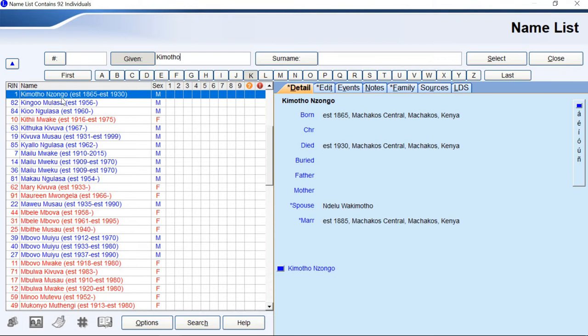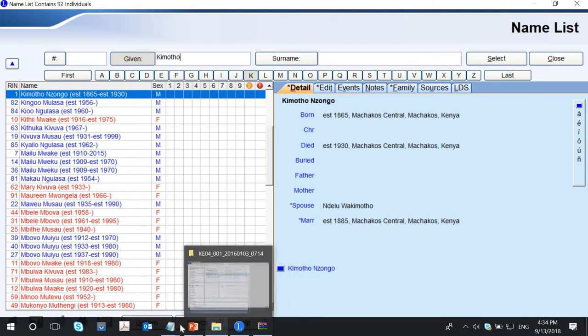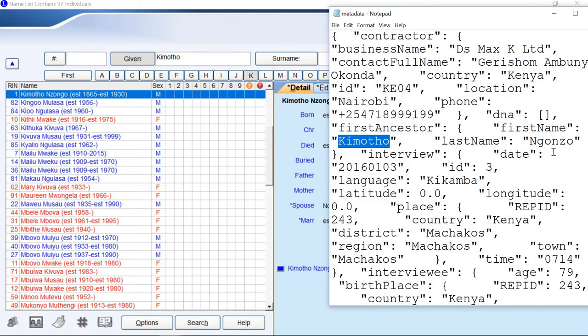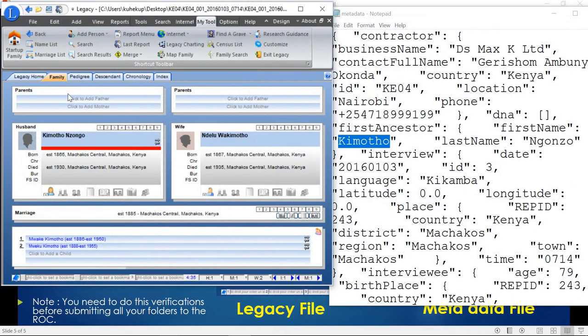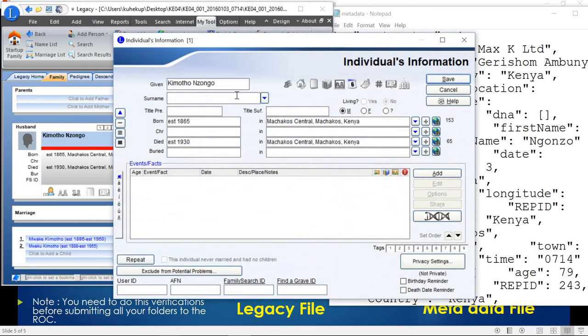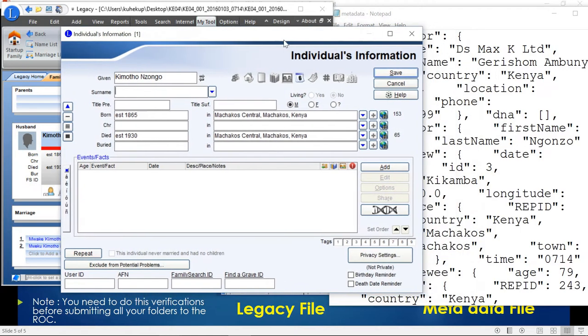Alright, so let's continue. Isn't this the first ancestor we're talking about? Because as I can look at this page, there is no other Kimoto except this person. And we've been looking earlier for a certain person whose last name was Gonzo, but we're seeing something here that says Nzongo. Maybe that is the guy we're looking for, right? Let's double click in here and see. Okay, so Kimoto Nzongo. And he happens to be our first ancestor. Let us not beat around the bush. This is the guy we're really looking for. So what is the mistake here?